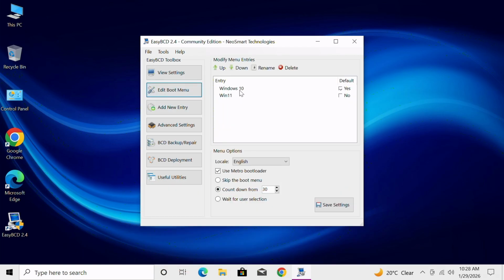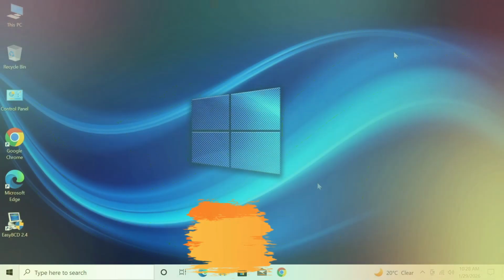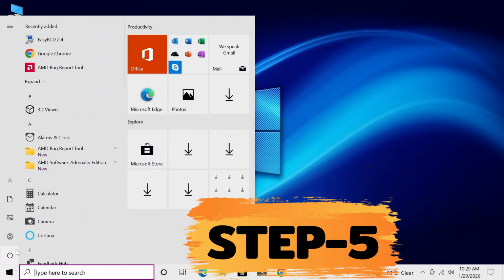Now here you will see two entries. One is your current Windows, which is Windows 10, and the other is the Windows 11 entry you've added. Now here you need to select Wait for User Selection and click on Save Settings. Now setup is complete. Close it. No thanks. Now you need to restart your PC.